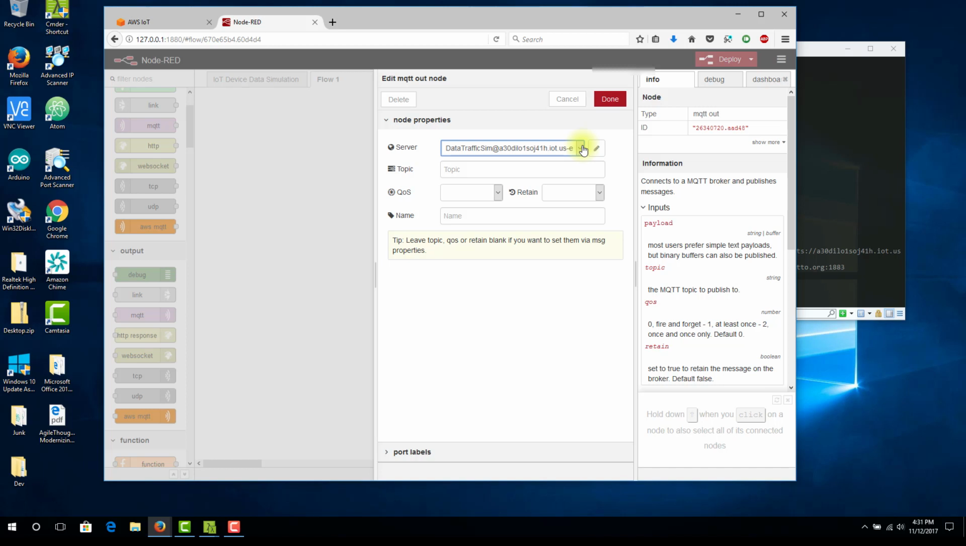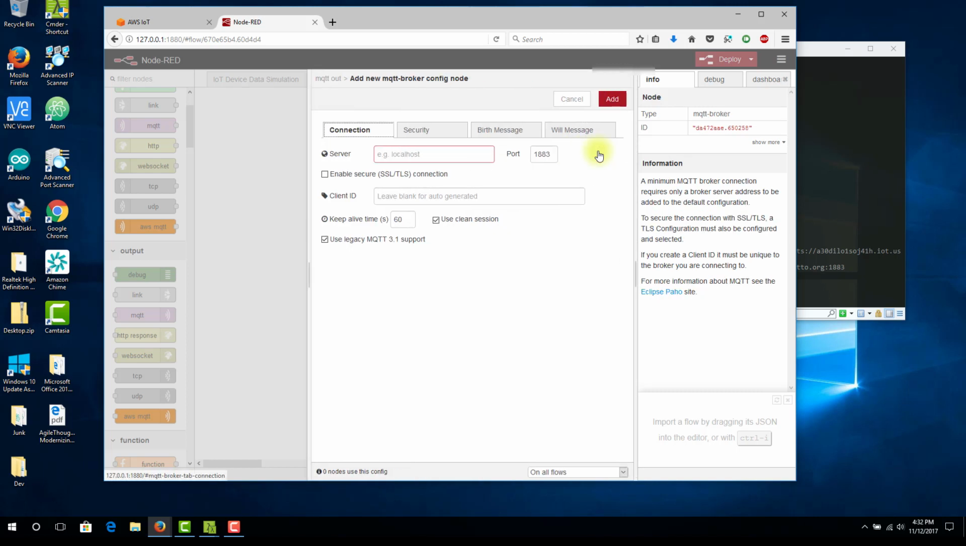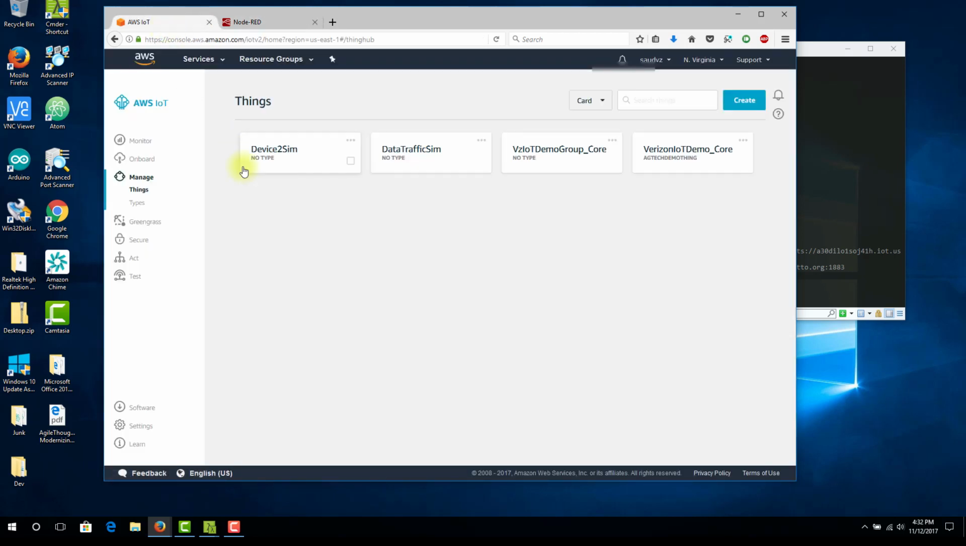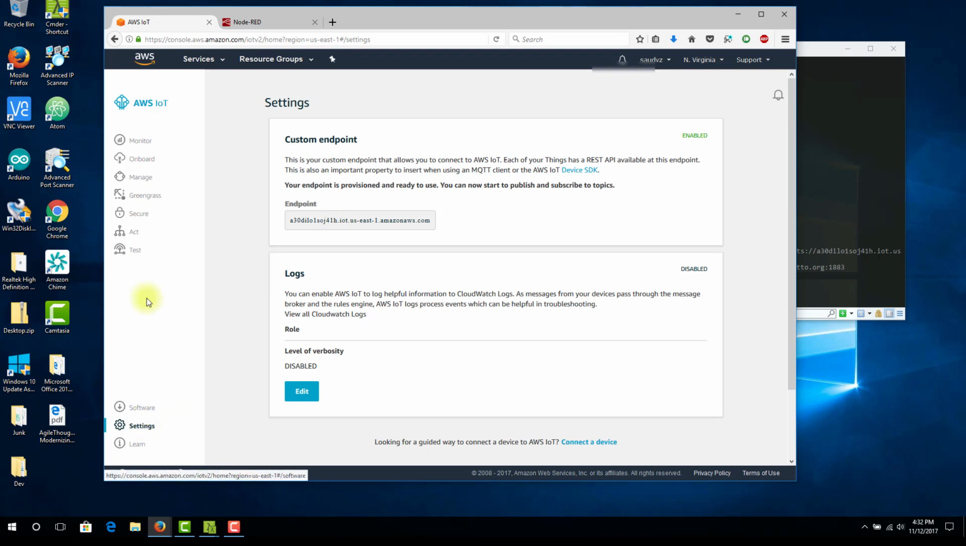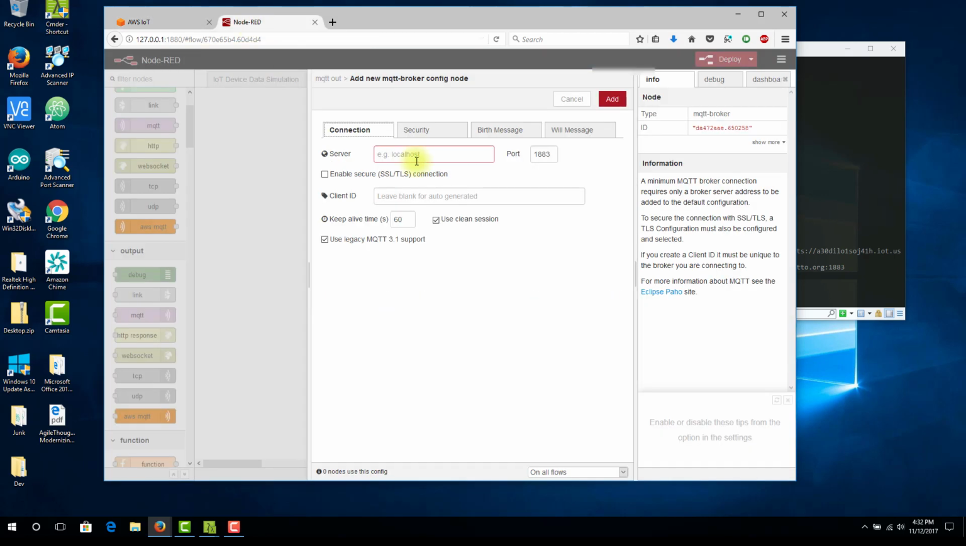I already have one set up, but I want to show you how to do that. So I'm going to go new MQTT broker, and then click this edit button. The server address is the endpoint you get from your AWS IoT, under settings. That's the endpoint. So you double click that and copy it into the server field. We're going to change the port because we have certificates for it. So that's going to be port 8883.